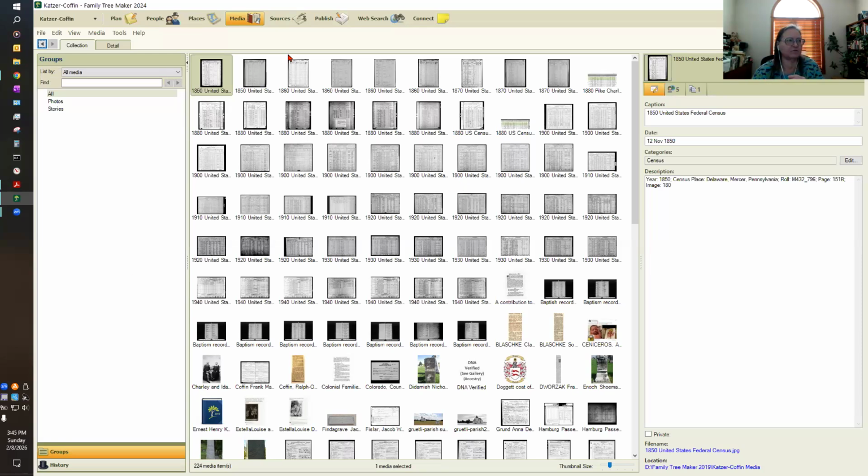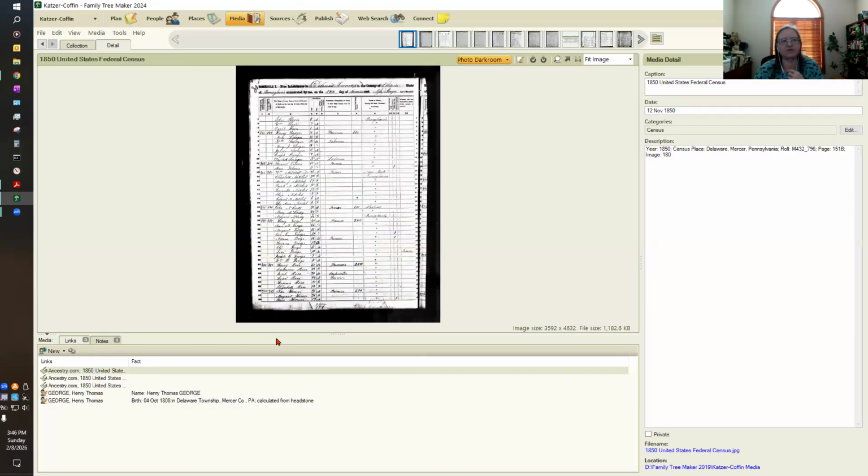Now you can see here from this media folder, there's two tabs. This is the collection tab, which is all media. It comes with the ability to set up categories so that you can say, oh, I only want to look at the photos, or I only want to look at the documents, or I only want to look at the headstones. You can control what that looks like. And then there's the detail. So when you click on the detail page, it's whichever image was highlighted.